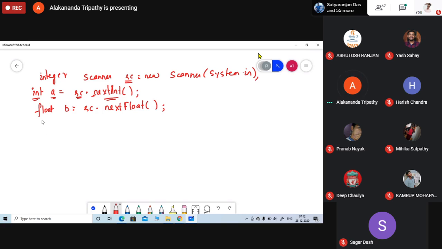For double, sc.nextDouble. And there is no predefined class for taking character input. Here we need to write sc.next. Before that, I will show you how to take a string value.